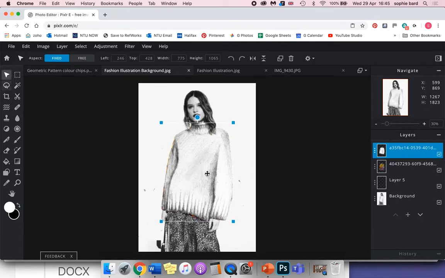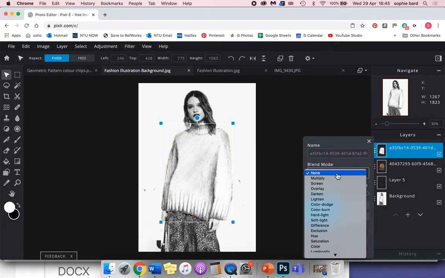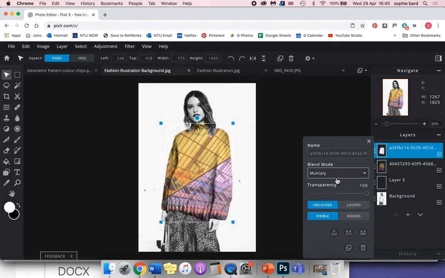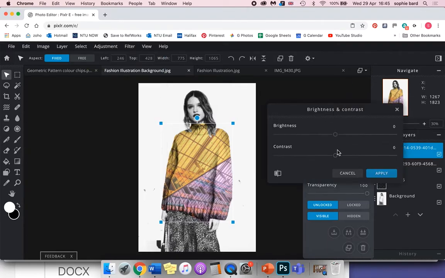And then if I go to my move tool there, I'm just going to use my arrow keys on my keyboard just to nudge that over. And then what I'm going to do is I'm going to right click on the jumper layer and set the blending mode here to multiply. And then we're going to increase the brightness and contrast. So you should get more of a shadow appearing on that jumper layer, just so that you can see some more of those shadows coming through. And then hit apply.